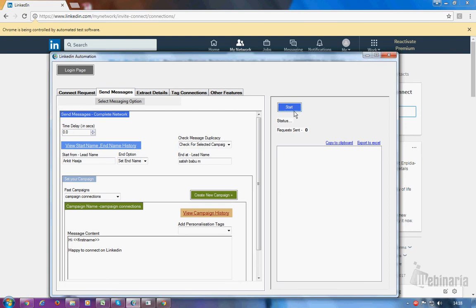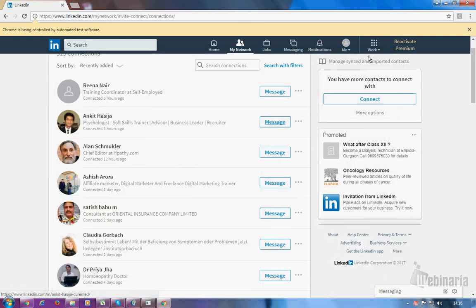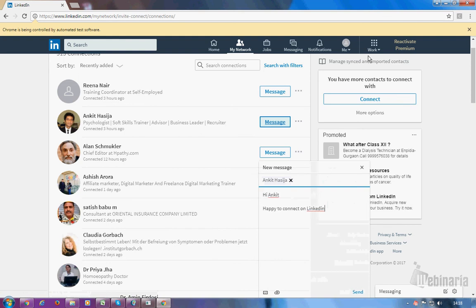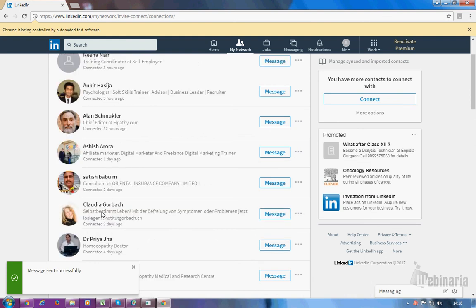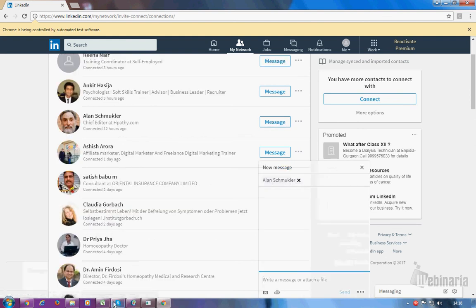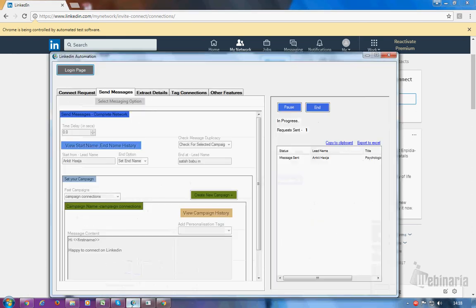After filling all these details, click on the Start button. The moment you do so, the automation tool will start sending messages starting from Ankit Hasija and will end at Satish Babu.